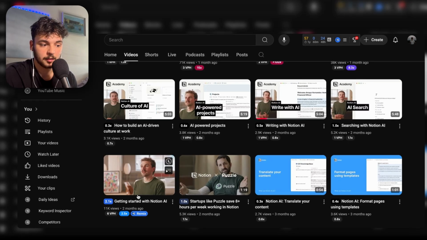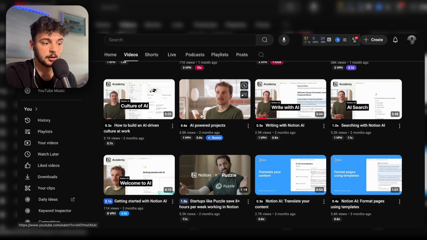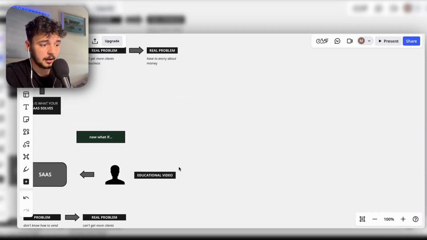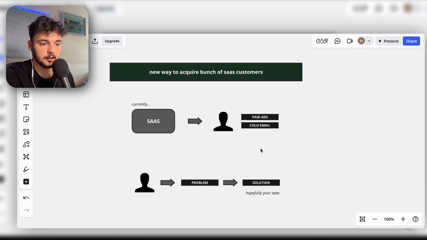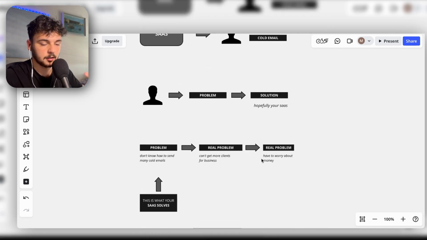Welcome to AI, this is Notion AI, and this is how to search with it, how to write with it, how to create projects with it, and how to build an AI driven culture at work. But this is what I always tell: if somebody wants to get customers without pushing paid ads and cold emails, they have to be the solution for these customers' problems. So these customers have a problem.